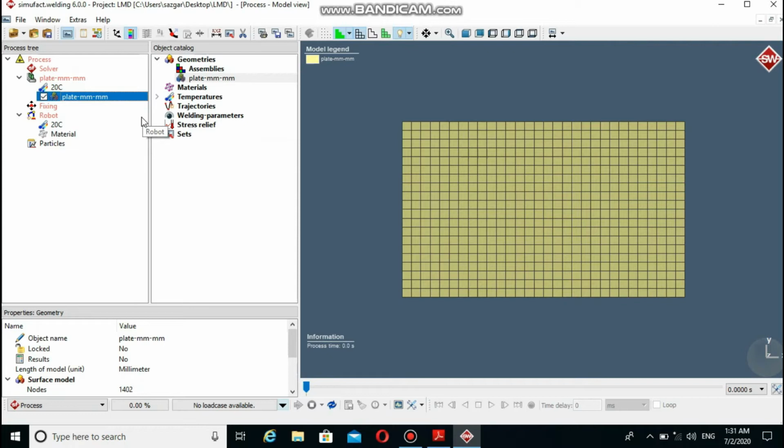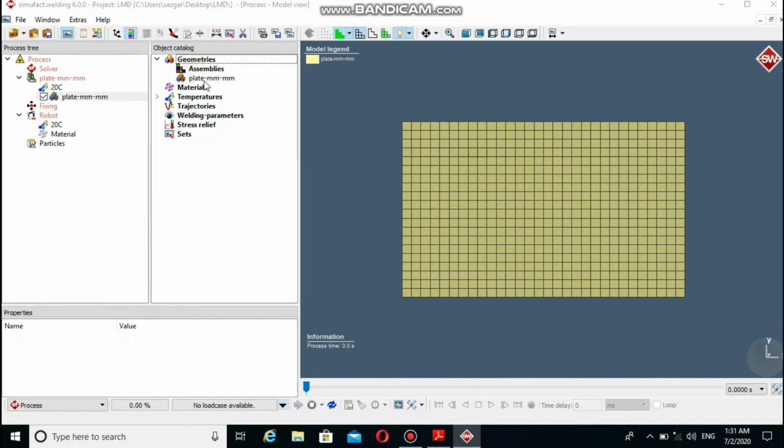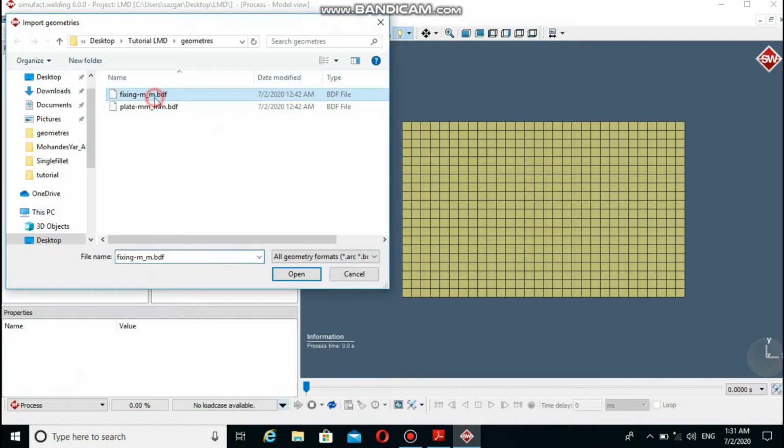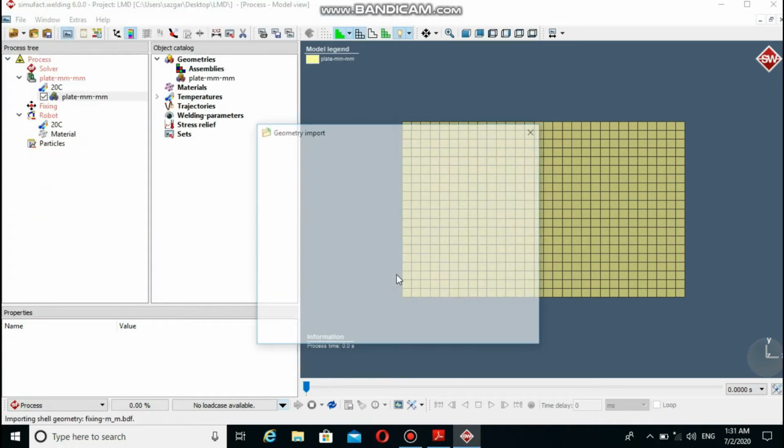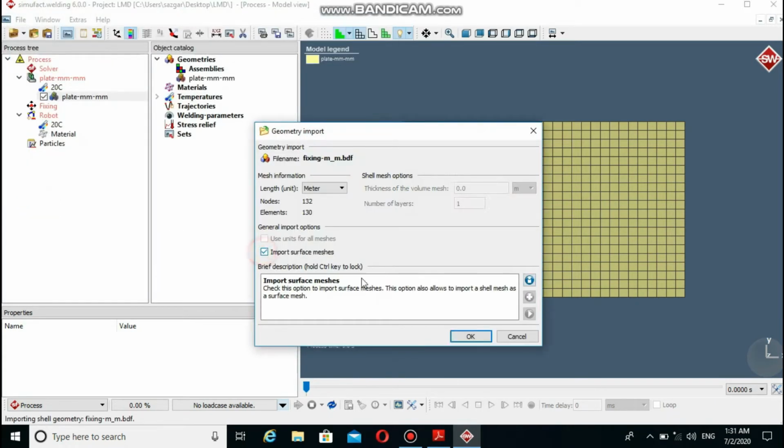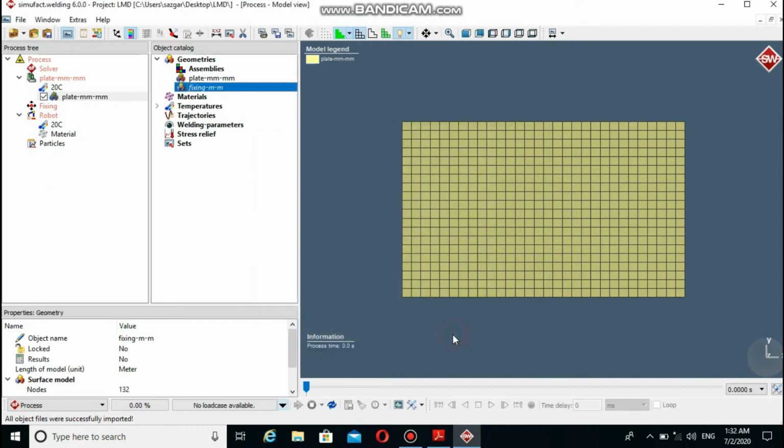After the base plate is attached to the process, please import the geometry for the fixing. This geometry is based on a material unit system. Please make sure the correct unit system is selected for import. Right click on geometry, fixing, material import surface mesh.